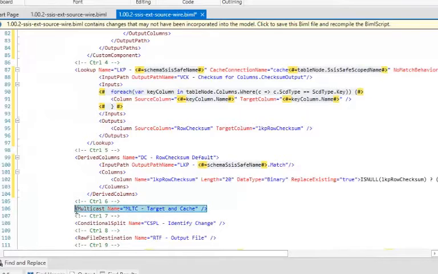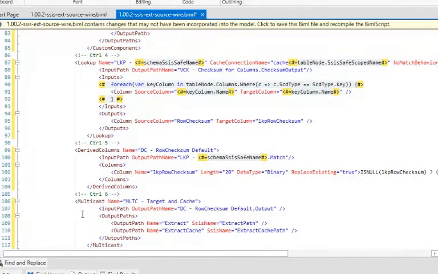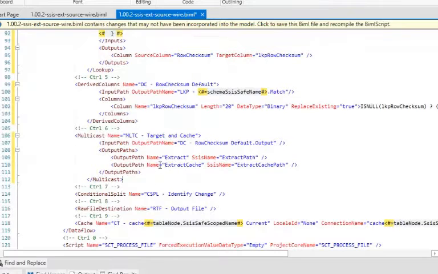Now I have done my lookup, and now I want to go and multicast it into 2 different things. Now, this is not rocket science, you can easily figure it out. So I've got 2 output paths, one called extract and one called extract cache. The extract cache path would go to the cache component for tomorrow, and I'll do a conditional split here.